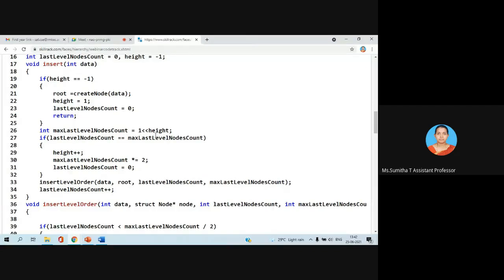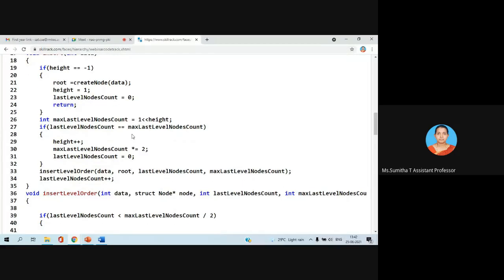If both are equal, then what is the meaning? The particular current level is completed. We have to increment the level by 1, that is, the height is incremented. This is what Santosh already said, right? The maximum count is multiplied by 2.